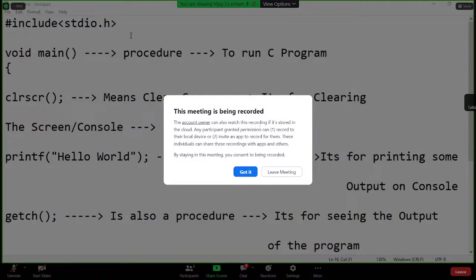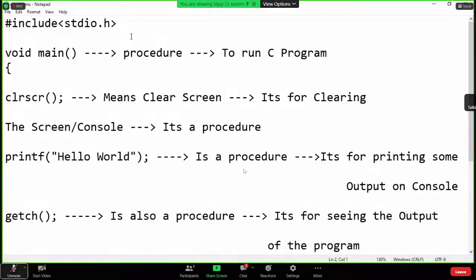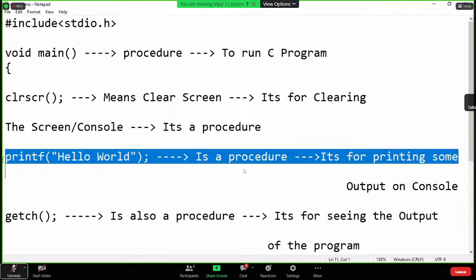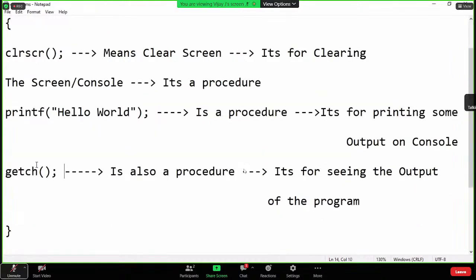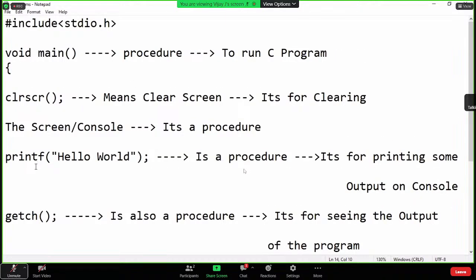So in this particular program, how many procedures have we used? I'll tell you, we are using around four procedures. First procedure is main. Number two, CLR SCR. Number three, printf. And number four is getch. Clear? A procedure has its own requirement.